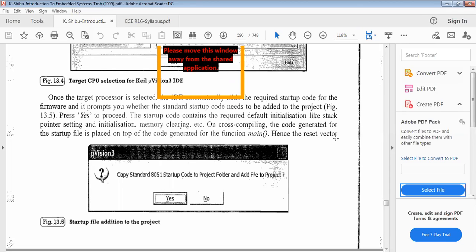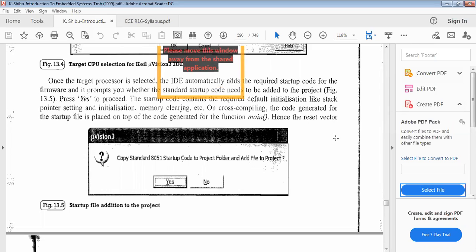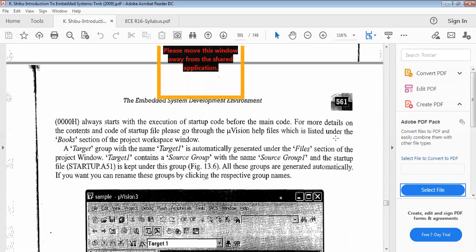The startup code contains the required default initializations like stack pointer setting, initialization, memory clearing, etc. On cross compiling, the code generated for the startup file is placed on top of the code generated by the function main. Hence the reset vector 0000h always starts execution with the startup code before the main code. For more details on the contents of the startup file code, please go through the website, or I will show everything.